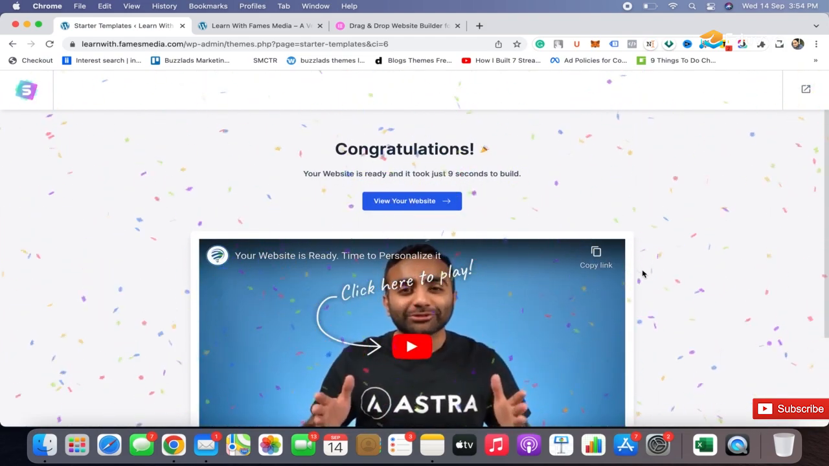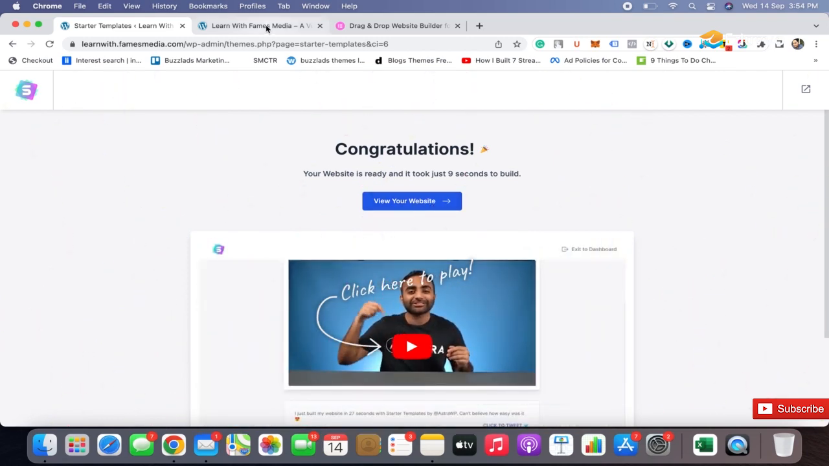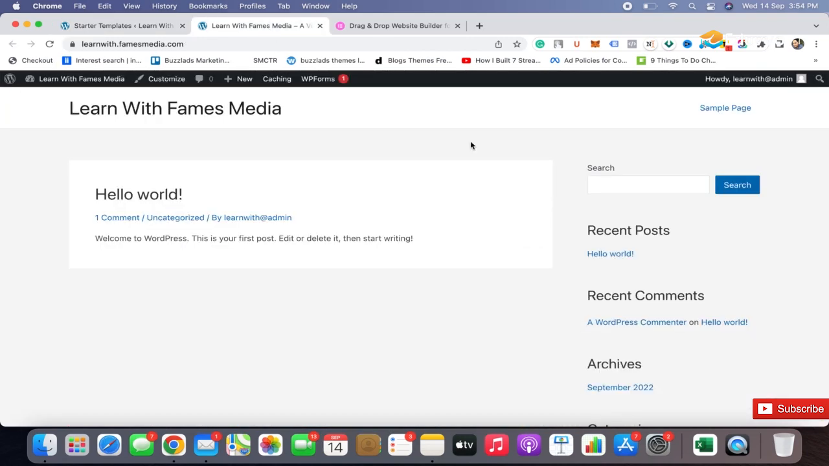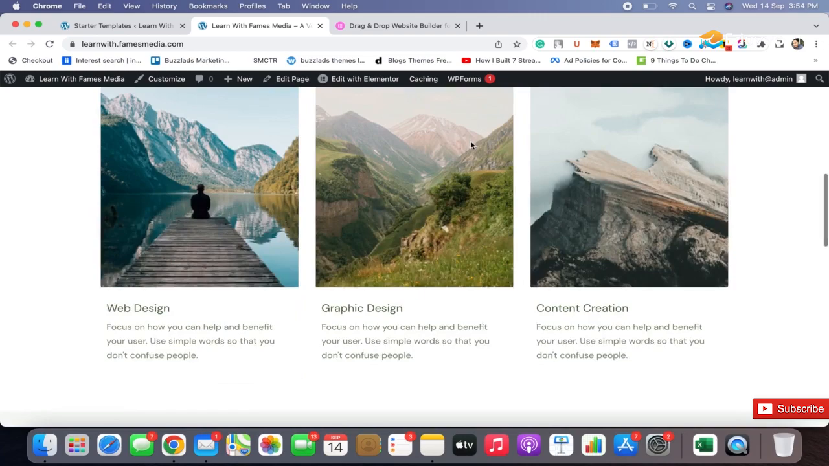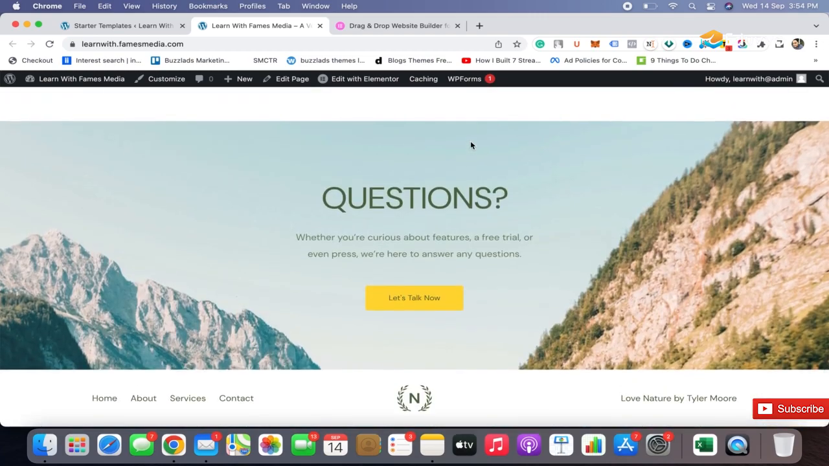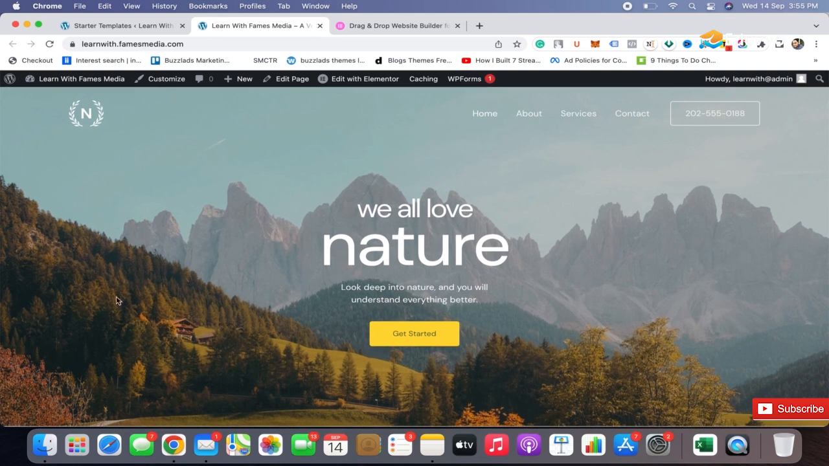Now once you're done with that, you just need to click on view your website. Instead of that, you can also directly refresh this page, and you can see a drastic change: you have your theme installed in your home page and all over your website. Now we can optimize this template and use it for Elementor also. So this is how, guys, you need to select the theme. I would suggest going forward with Astra and then getting started with Elementor.